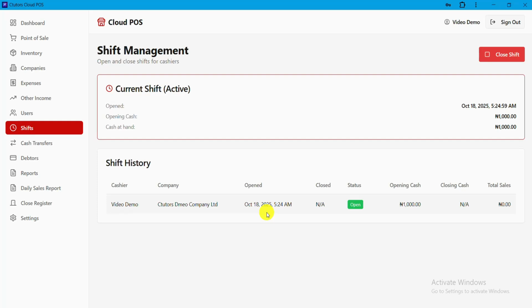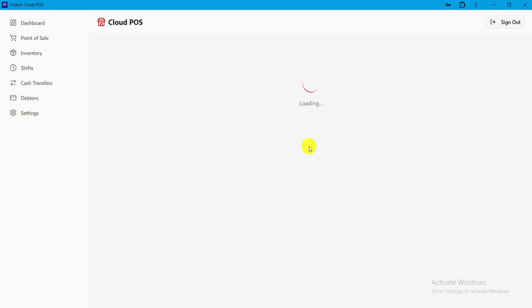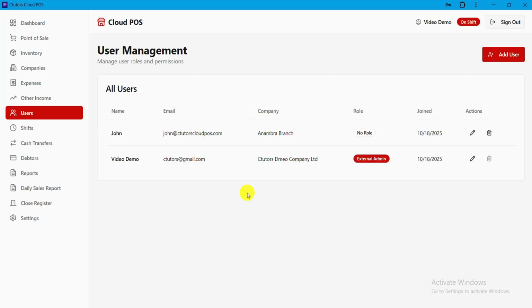So if you want to even delete a user, you can delete. You can do anything with the app. Now, if you sign up, like as we're having a video demo here now, I can sign out and then log in as John. Now we have John as a user here. I've added one person, John, at ctutorscloudpos.com. You see that now? I can just say sign out.